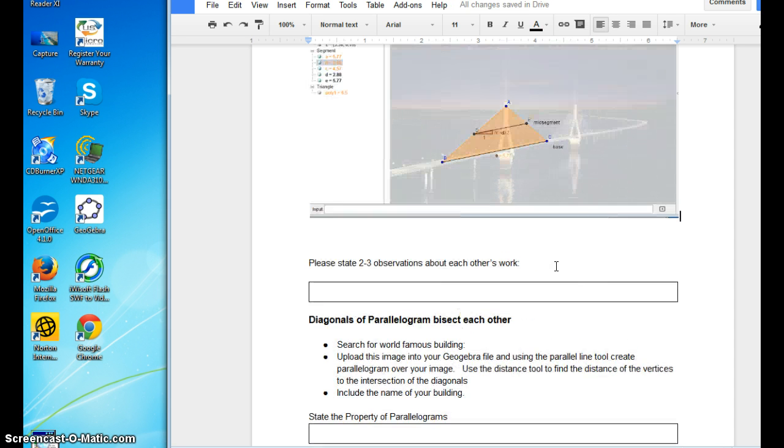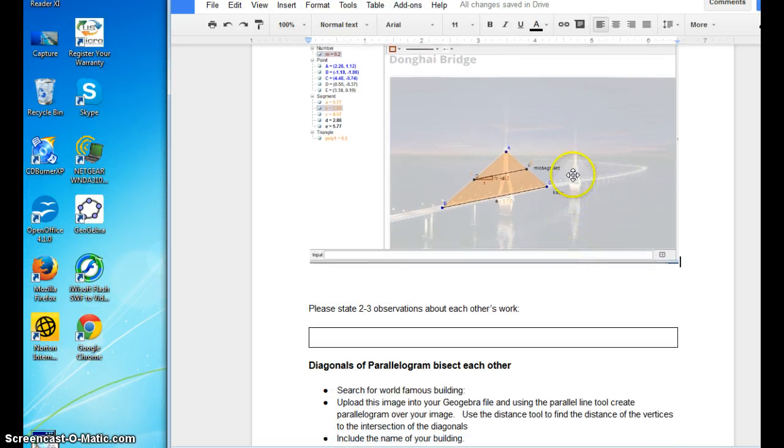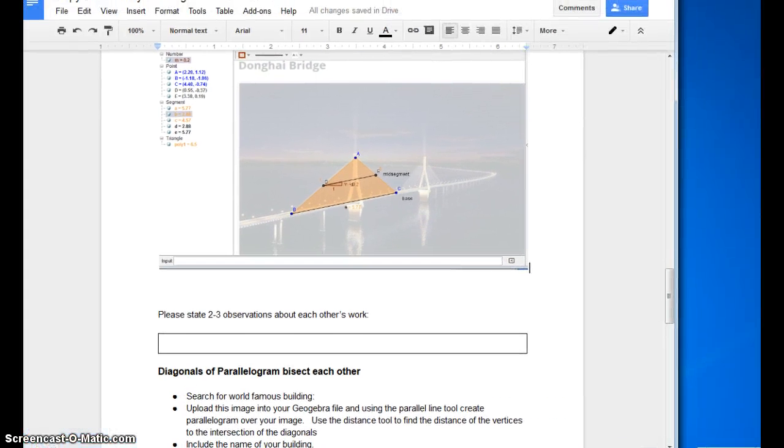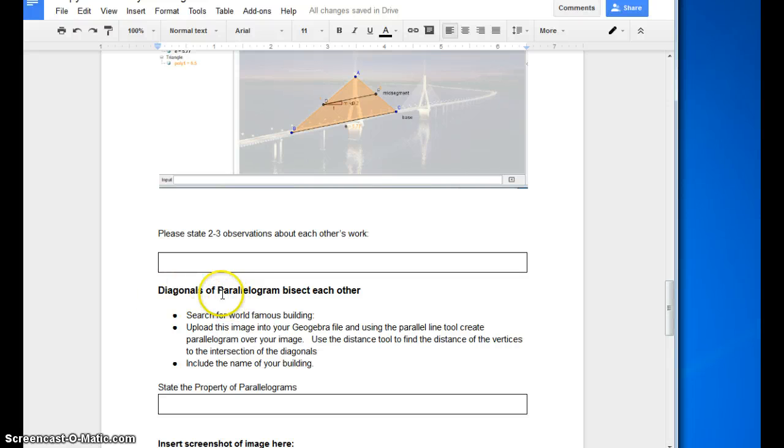And there it is. Isn't that really cool? All right, now let's go to the next part of this lesson. It says diagonals of a parallelogram bisect each other. So now you're going to look for a world famous building, not a bridge. You and your partner are going to agree upon the building and take your own image of it, and upload it into Geogebra. Okay? We're going to go through these steps together.